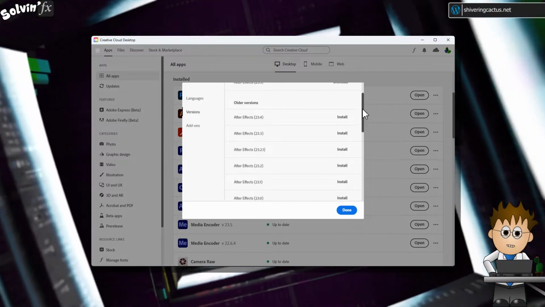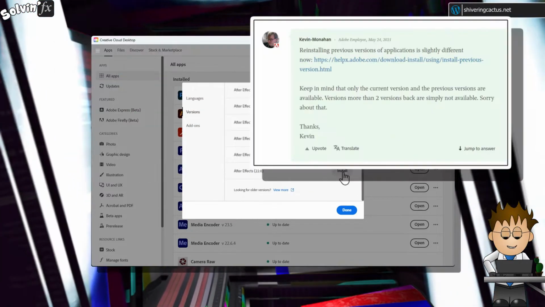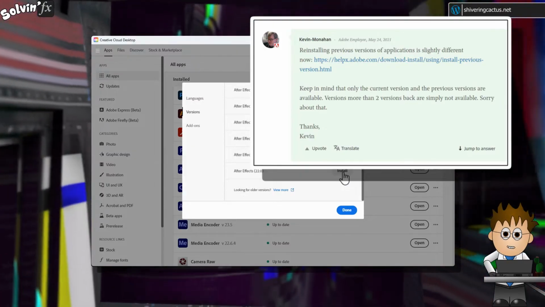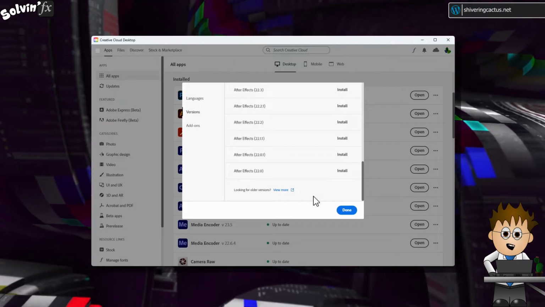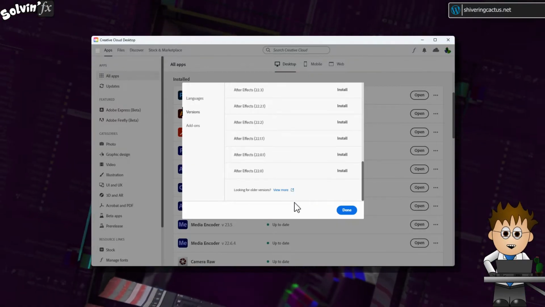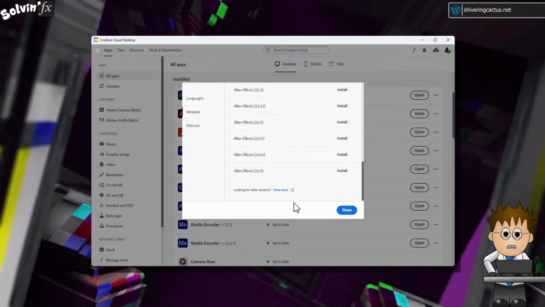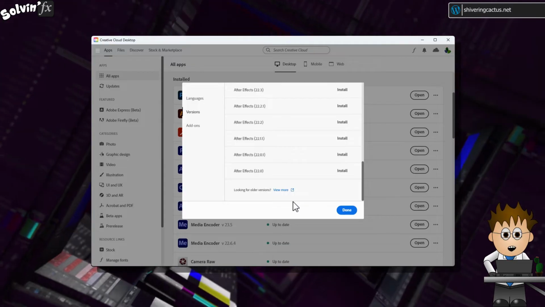And as you can see from my screen, I can install back to version 22.0. Adobe employee Kevin on the forums stated Adobe supports up to 2 previous versions. Despite the looking for older versions view more link, that's as far back as you can go. There have been reports that Adobe support are able to install older versions for you, but evidence is thin that this is the case.